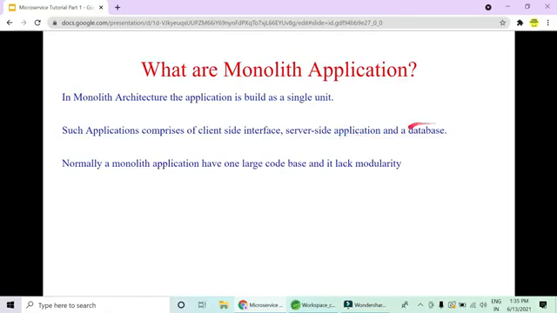Say for example, in our case, we are going to have the data not only for the vaccination centers, but also for the user base. So there is one single database connected to the server-side application, which is actually interacting with the client-side interface, like Angular, to get the data to and from the database. So that's a very basic architecture of a monolithic application, and basically you understand now that a monolithic application has a very large code base and it lacks modularity.